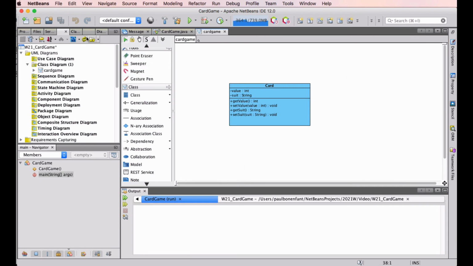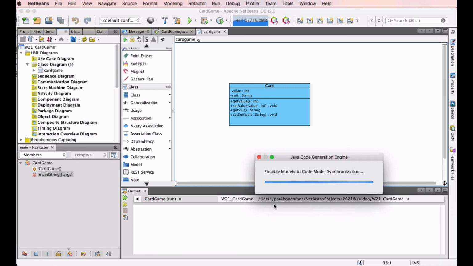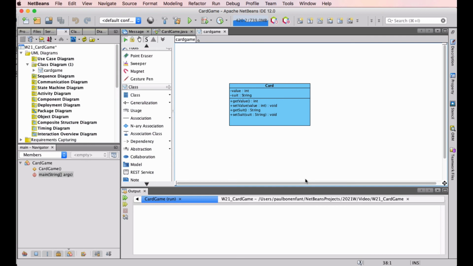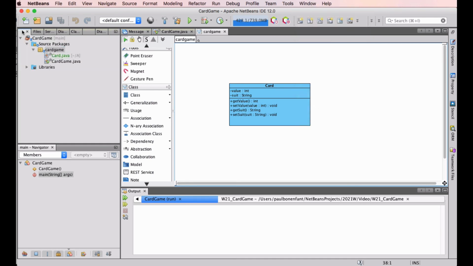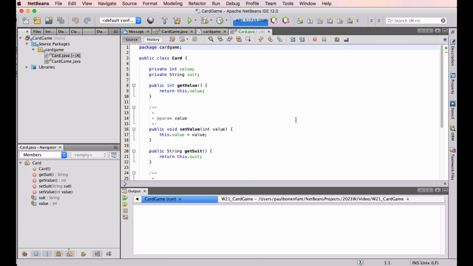So now, after setting that optional setting, I'm going to go to the update code, and notice it doesn't seem like too much happened. But if I go to my projects, and if you're having a hard time seeing it, you can just click on the window projects right there. So I'm going to click on my projects, and notice we're using Git. Notice we have a card class, and there's our card class.